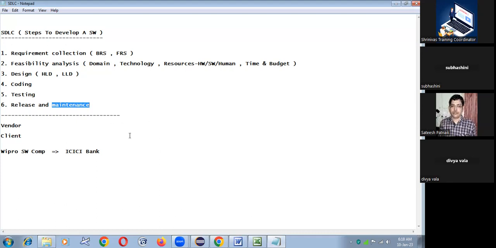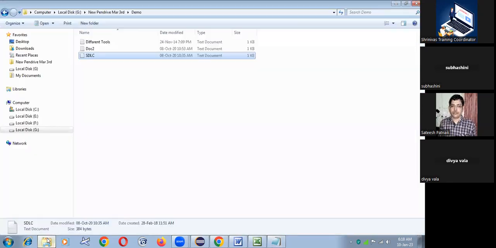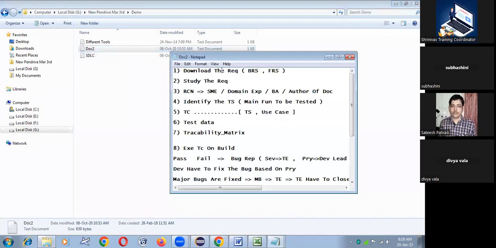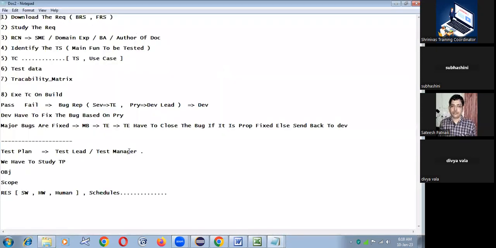Just it is rough information about SDLC. After this SDLC, we should know what the test engineer responsibilities are. As a QA engineer, what are our job responsibilities? We can feel like it is our course content.